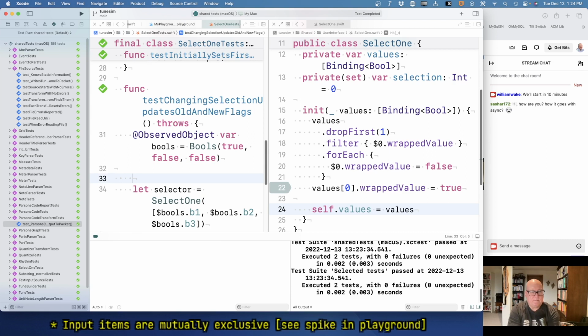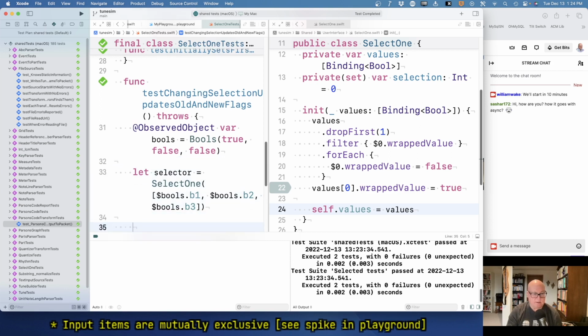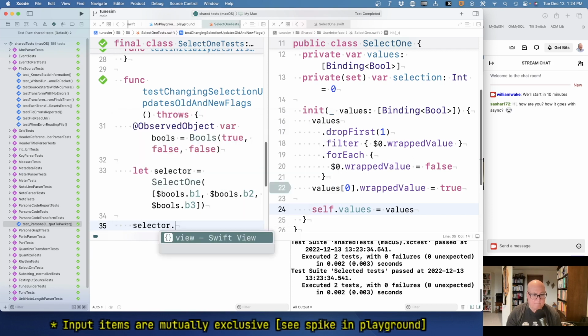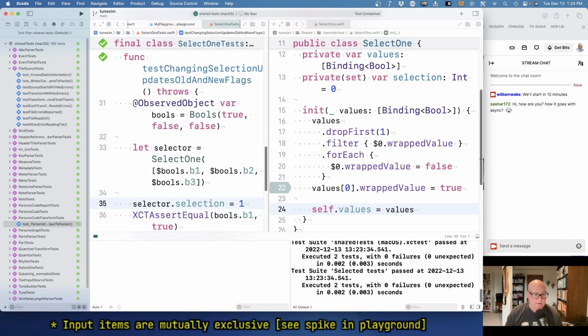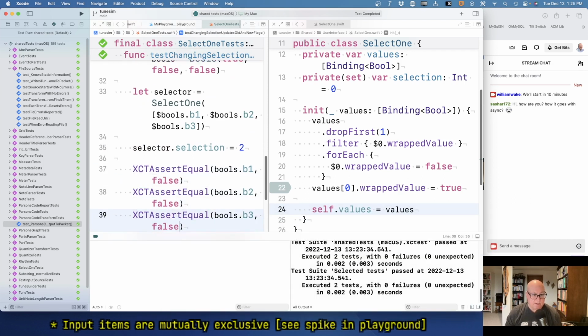And we create our selector with these things, and then I want to say, maybe I can just do that. Selection equals 1. Okay. And now I'll make it 2 just for variety here. All right. This one should now be false. That one should stay false, and this one should be true. Okay, and this shouldn't compile.